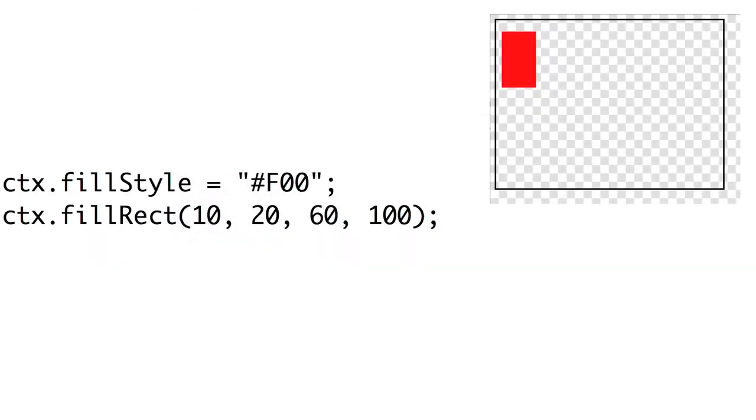To draw a simple rectangle, first we want to set a fill style. This is a normal CSS color, so it can be a hex value, RGB, RGBA, HSL, or even a color name. In our case, we're going to set it to F00, or red. Next, we call fillRect, which takes an X, a Y, a width, and a height.